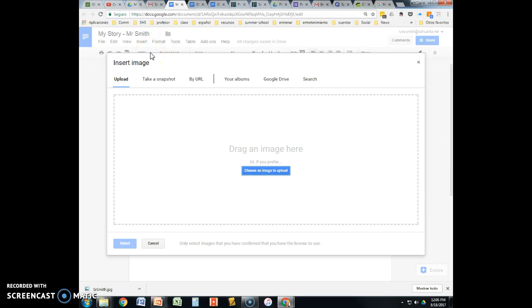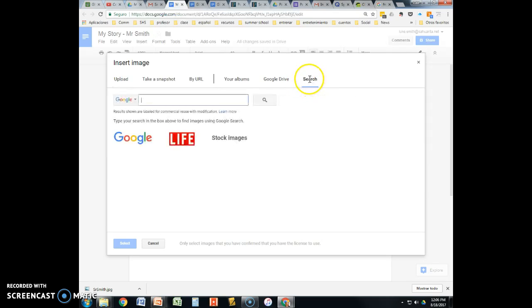And there are different options here. Option 1, you can upload it from your computer. Option 2, if you have a camera on your computer, you can take a snapshot. If it's an image online, you can use the URL or the web link, which usually appears here in the address box. Or you can use your albums from your Google Photos, or you can search from your Google Drive. So if you just saved to Google Drive, that's where you find it. Or if it's just a general internet search, you want to find any image online, you can click there, search.